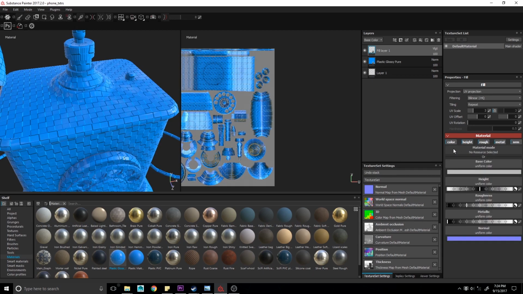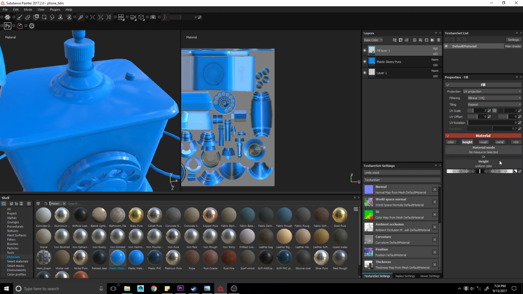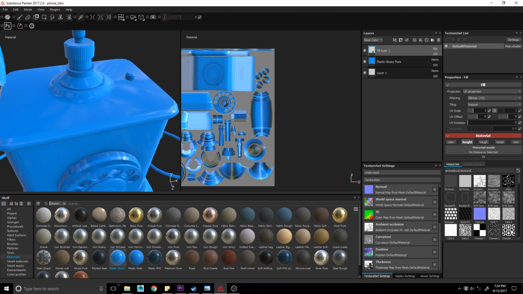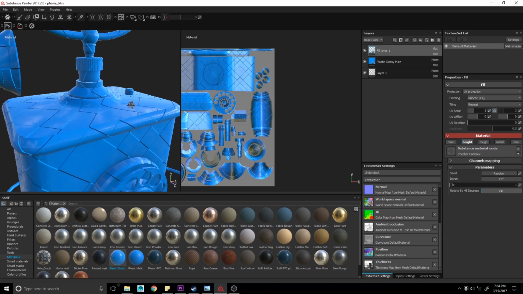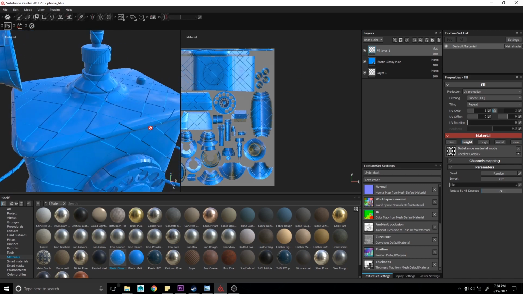Now, let's say that instead of color on this new fill layer that I have, we just have height information. So I'm going to take my height and I'm actually going to put a checker pattern in that as well. So we can see here on the base color there's nothing because I'm not filling it in with a base color. I'm just filling it in with this height information.